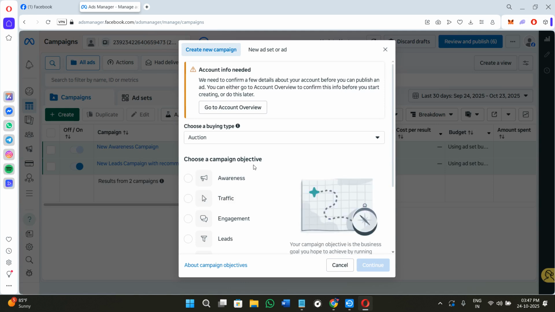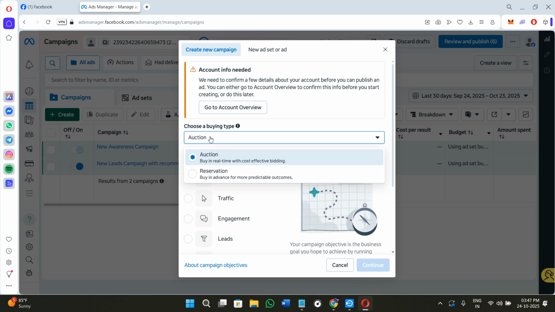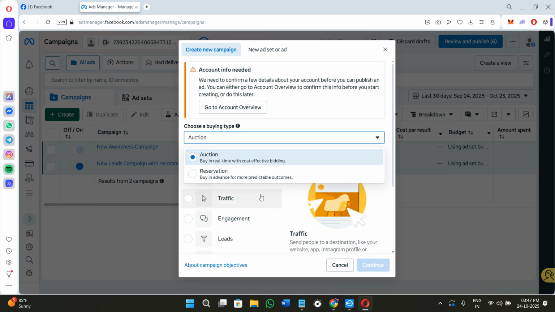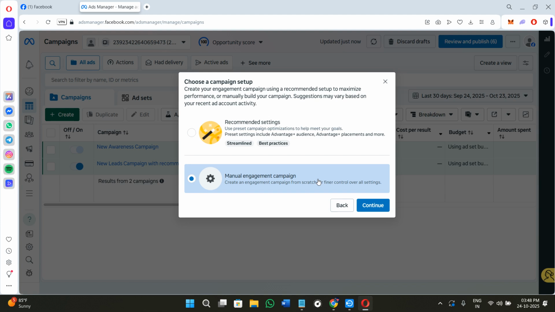Then it is going to ask you to choose the campaign objective. So you can select why do you want to basically use this campaign. You can also choose the option of buying type. So it can be auction or it can be for reservation. So after selecting this option, you just have to simply press continue here in the bottom.